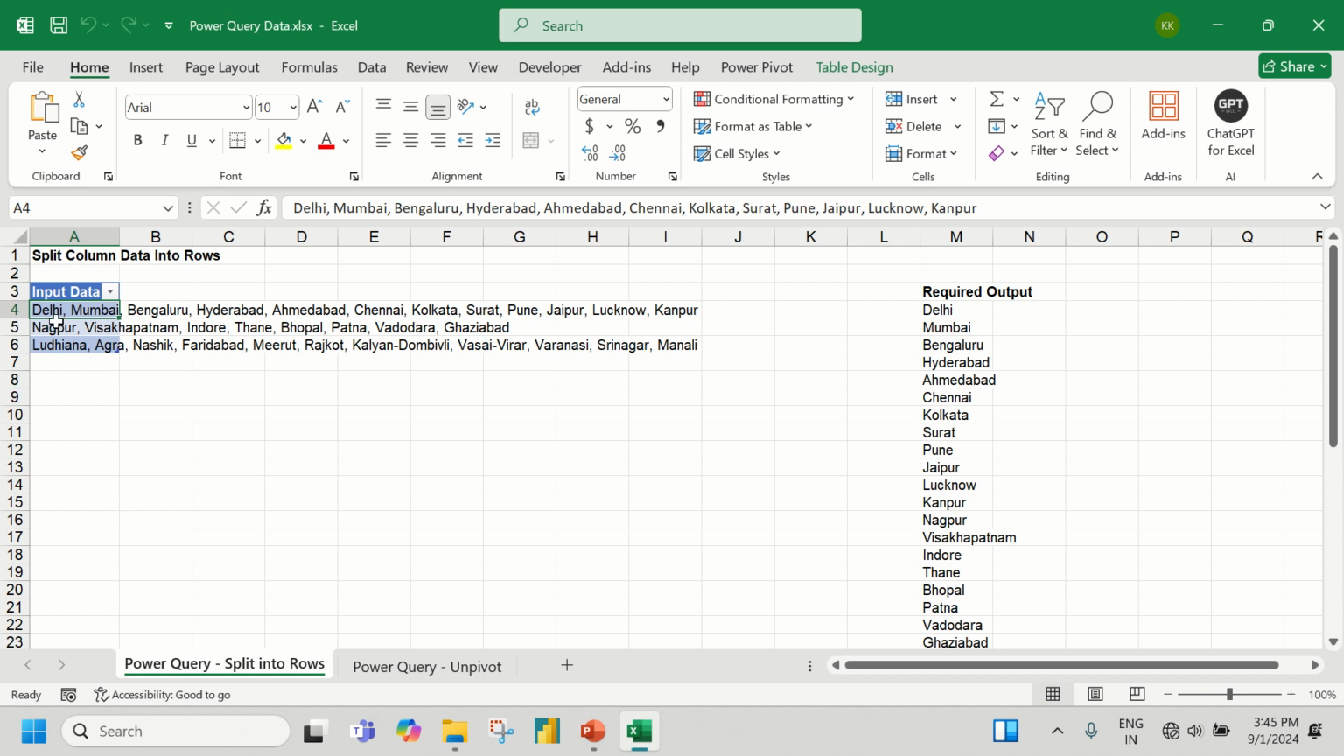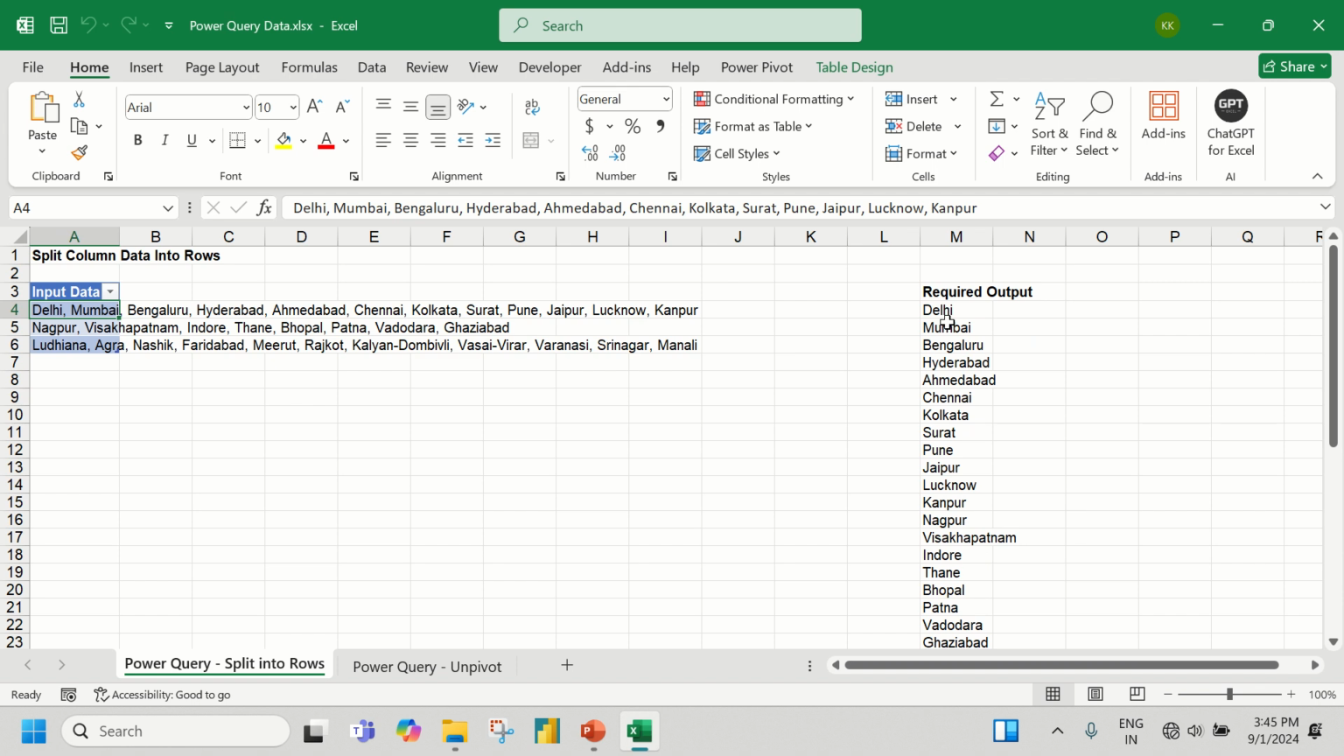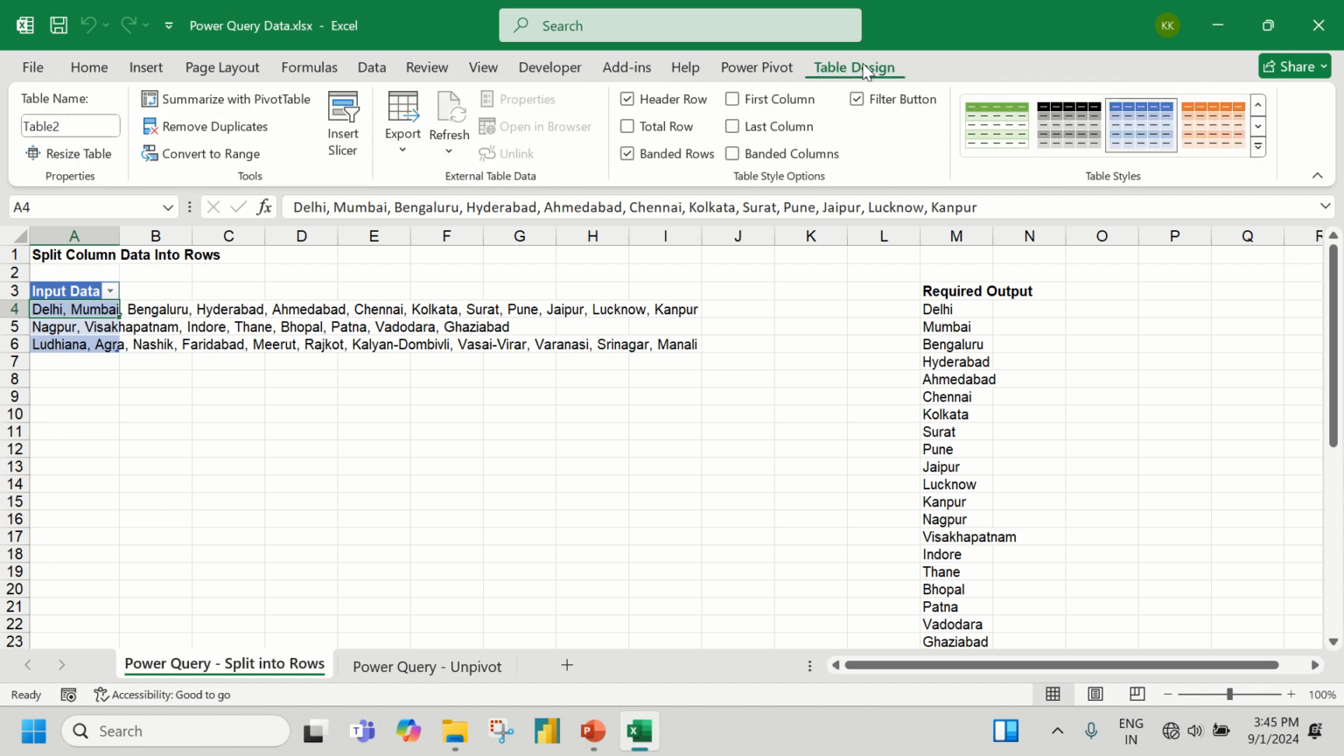Okay, the requirement is this: you have city names which are there in a single cell, and you want to split them into multiple cells like this. And if you want to do this, it will take so long time. To automate this process, first of all, we need to create a table. Good thing is that it's already a table. How do you know it's a table? Because table design is there.